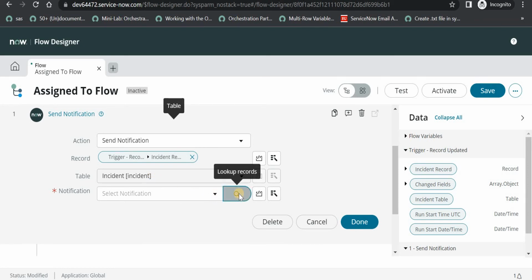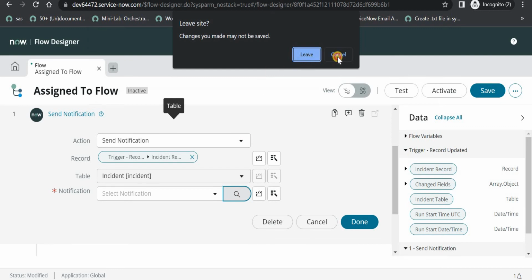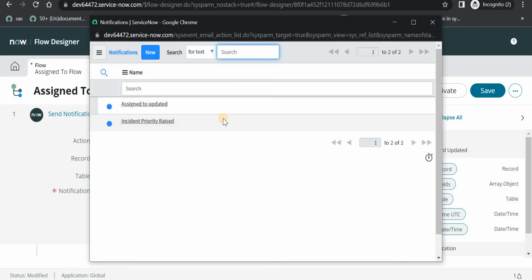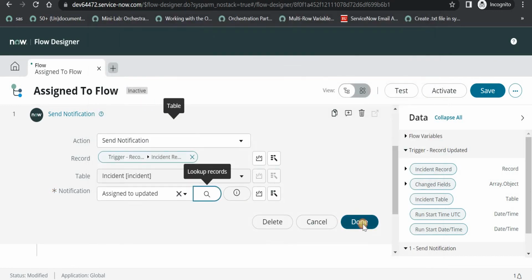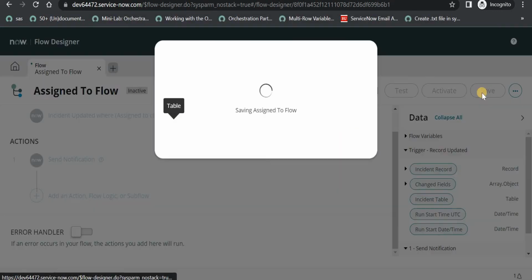If I click on this magnifier button, you would be able to see there are only two notifications which are appearing here. So the first one is the one which we just created, so they should have the condition of triggered here. Just remember, if you are creating a Flow Designer and you want notification to be sent from that, you have to select the triggered option in the notification under send to tab. I will select this here, and I will click on done and save this.